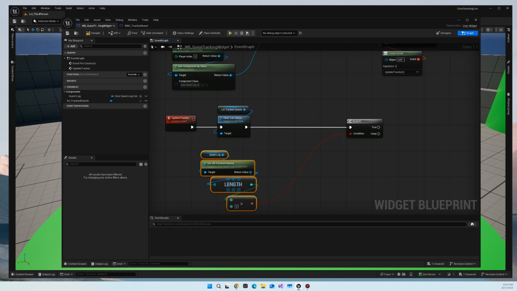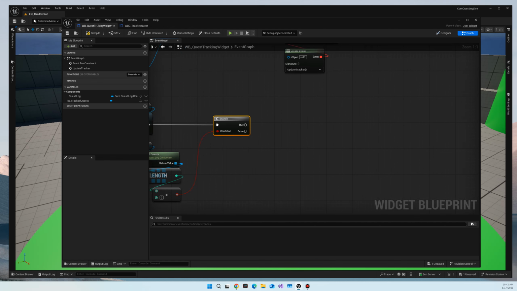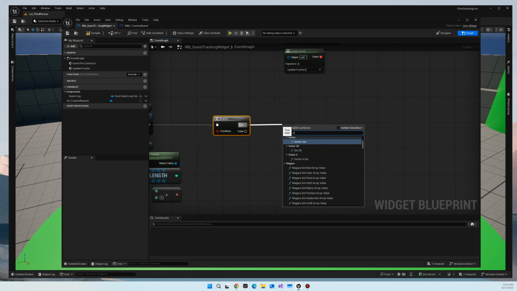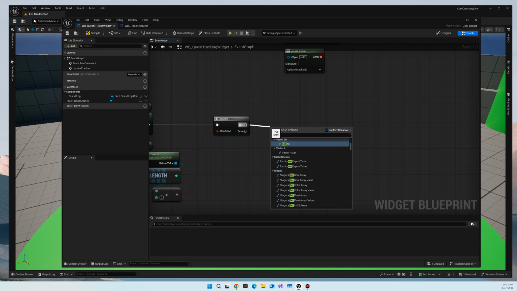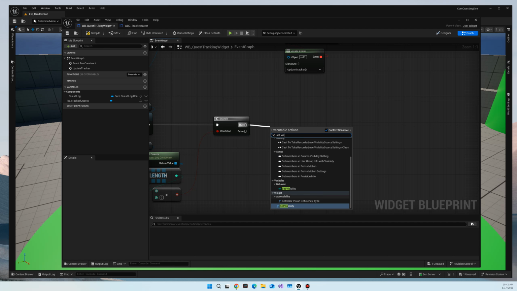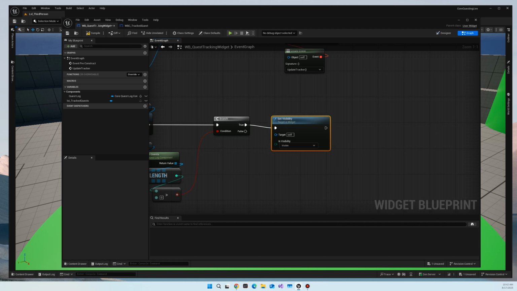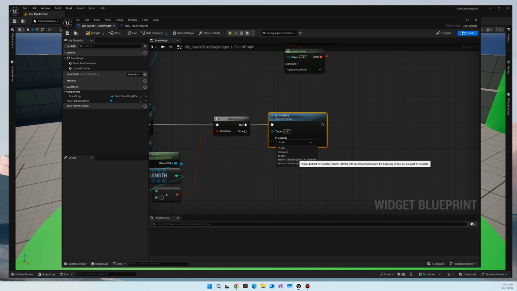So I'm just going to go grab this, put that there, pull this over a little bit. Alright, so then all we need to do here, if this is true, then I'm going to say set visibility. We want the set visibility function, and I'm just going to set this to no hit test visible self and children.